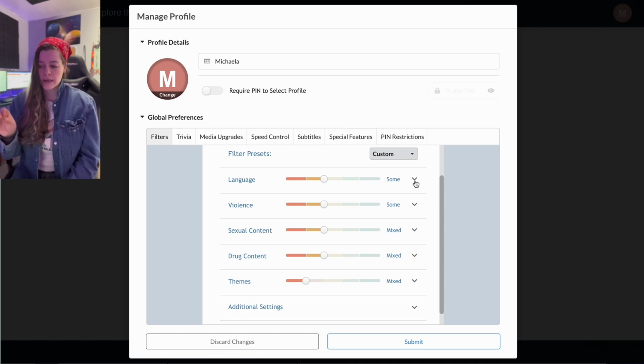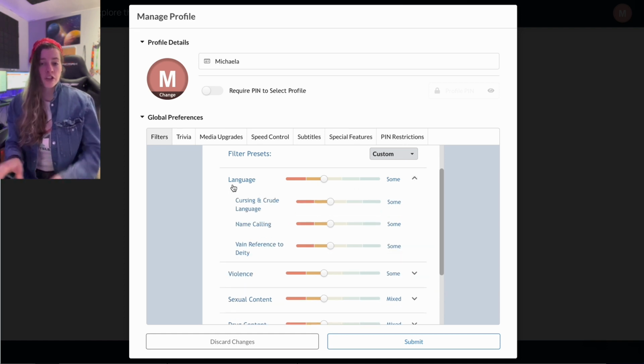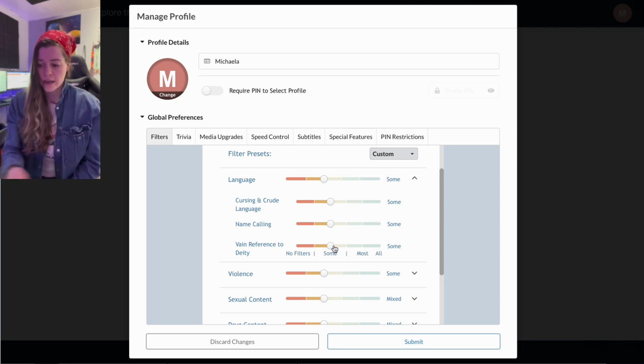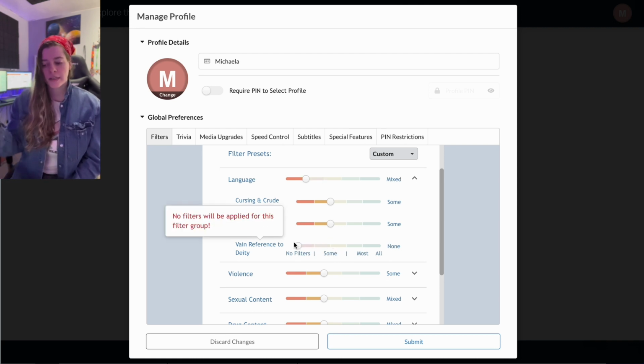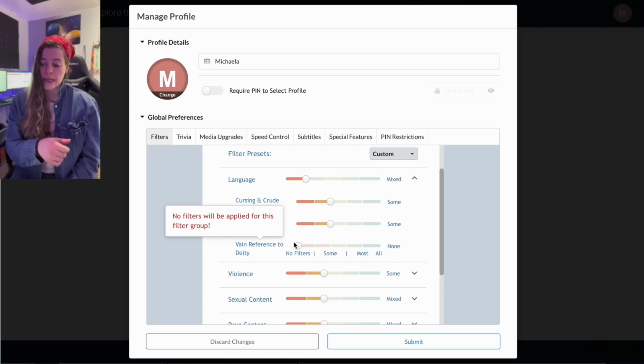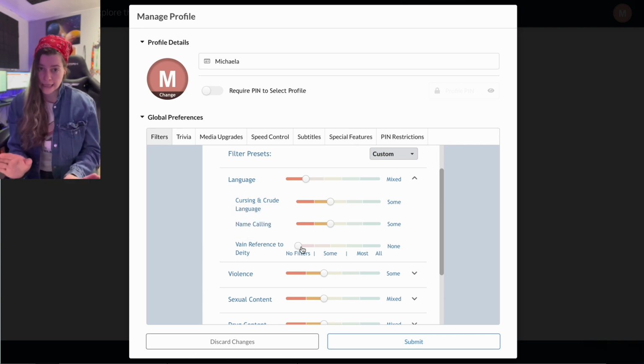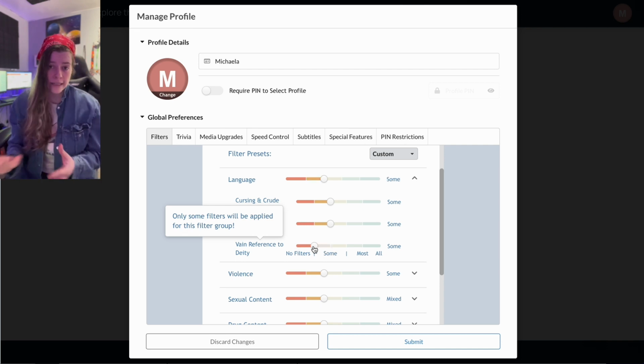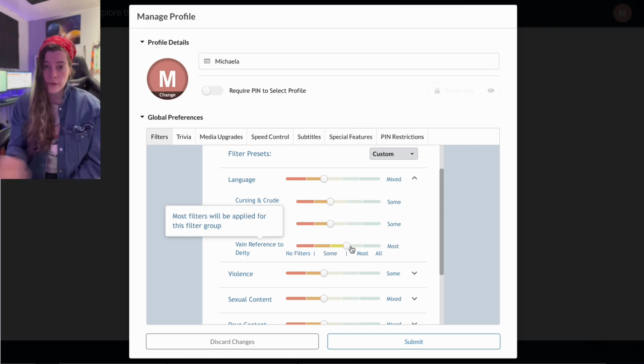Now, as you can see, we have these drop-down arrows. Once you click, it shows all of the categories we tagged, all the subcategories under the main categories. We've got cursing and crude language, name-calling, and vain reference to deity underneath language. Now, as you can see, when you pull this back, this way is no filters, which means nothing will be taken out. So if there's something you really don't care about and you don't want it to be taken out, feel free to scroll that all the way down.